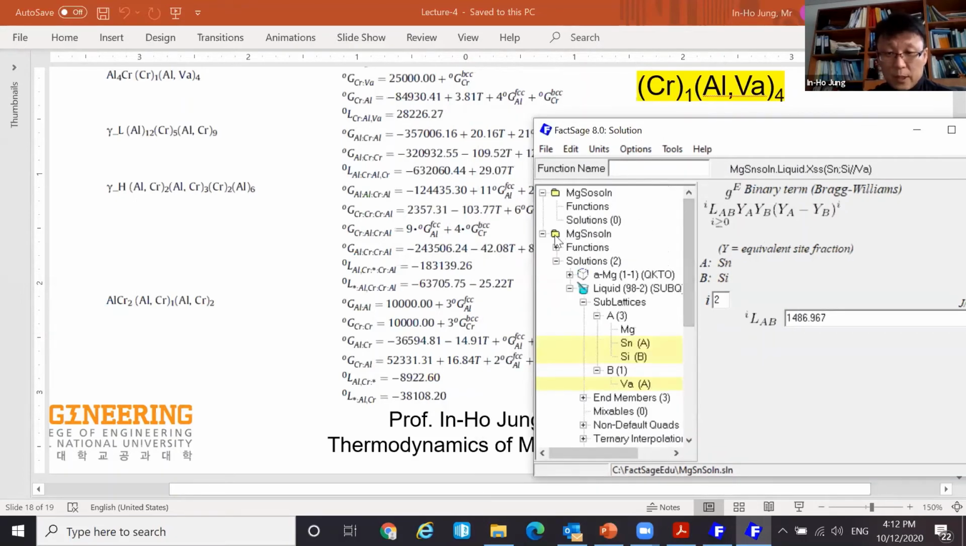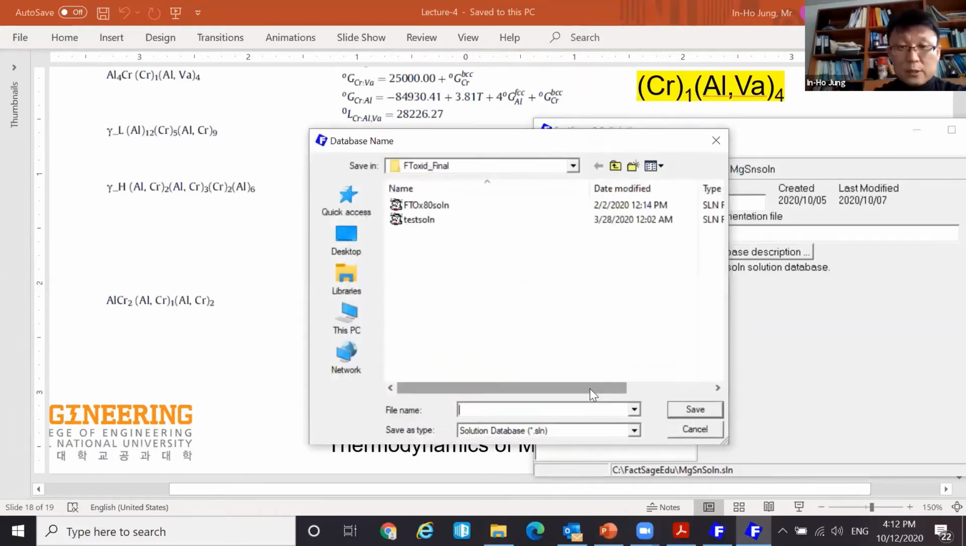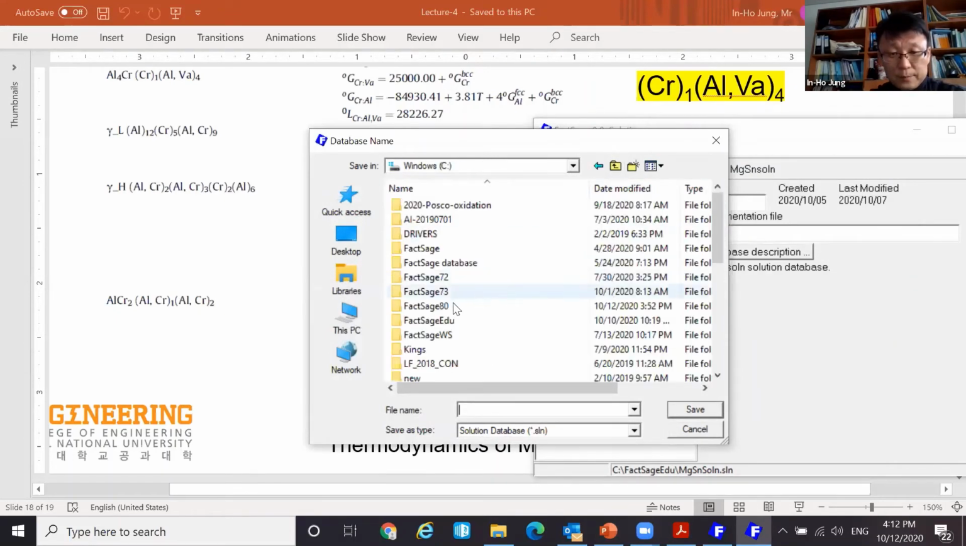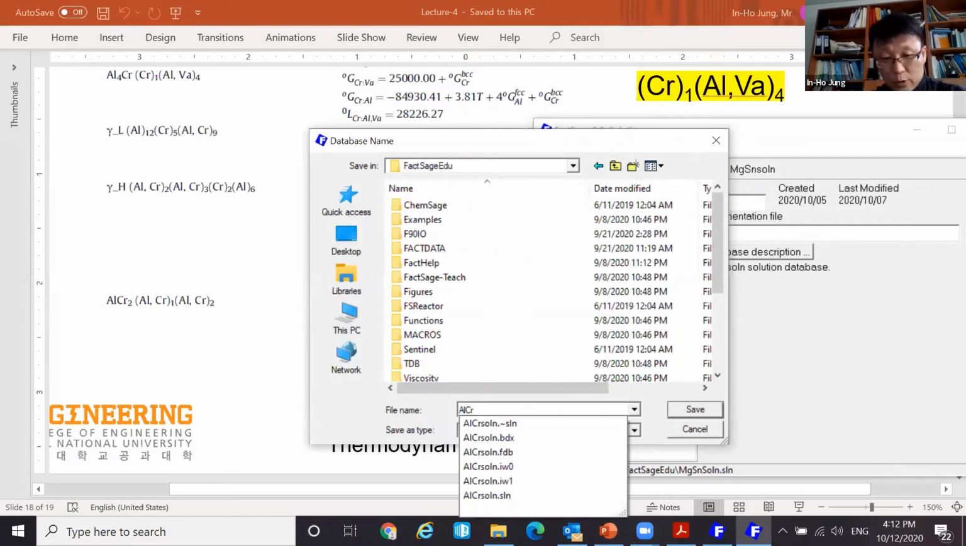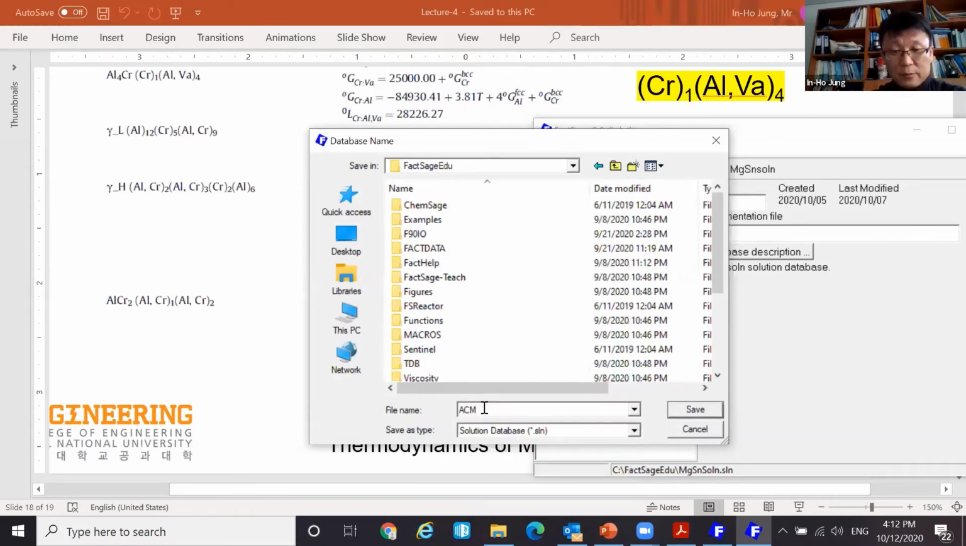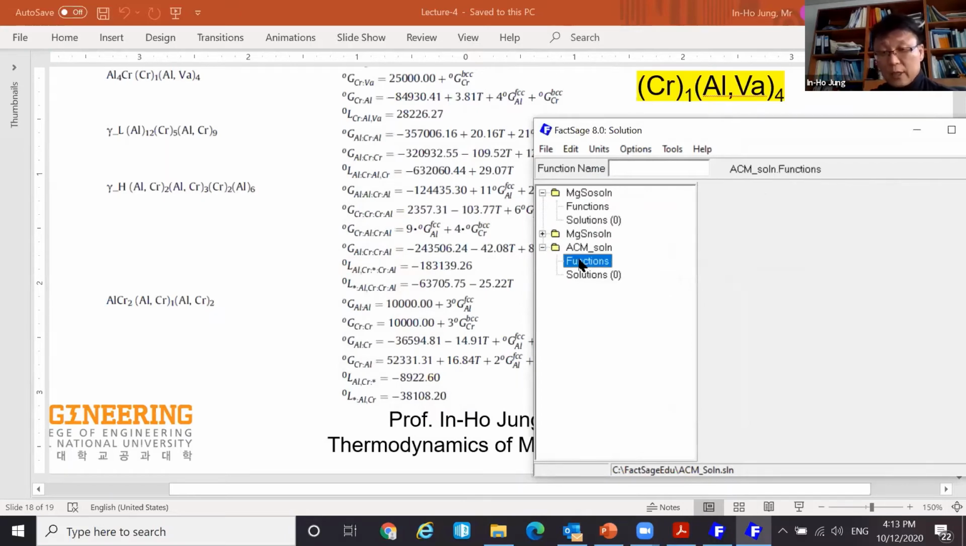Let's say I'm not interested in this one. I'm making a new solution. For example, we can give the name, let's go back to our edu version here. So aluminum chromium solution, I already made it. So the AM solution, aluminum chromium magnesium solution, and then the SLN database. So I made a new one, and then I'm going to add a new function.